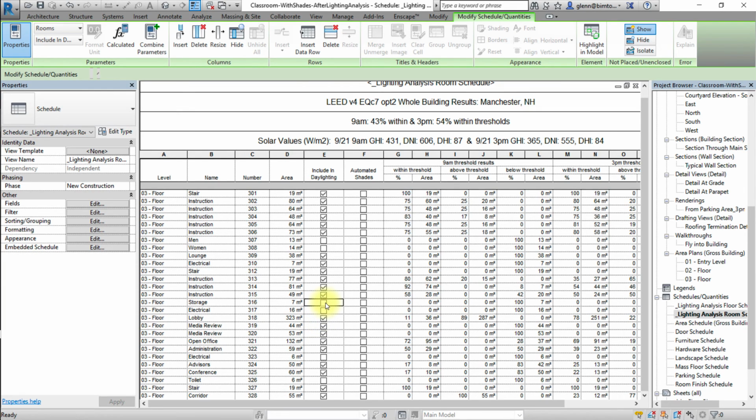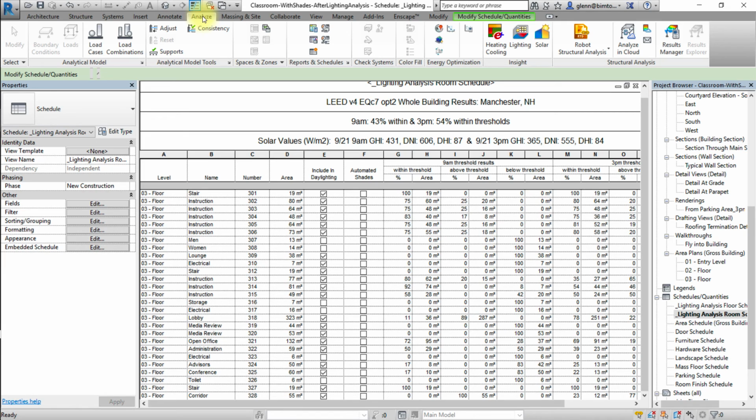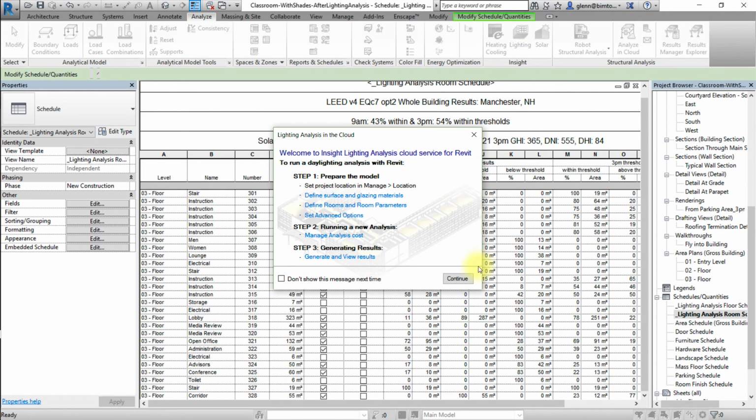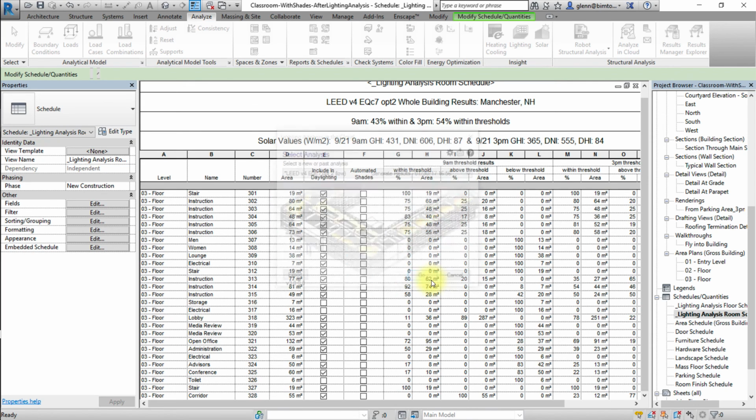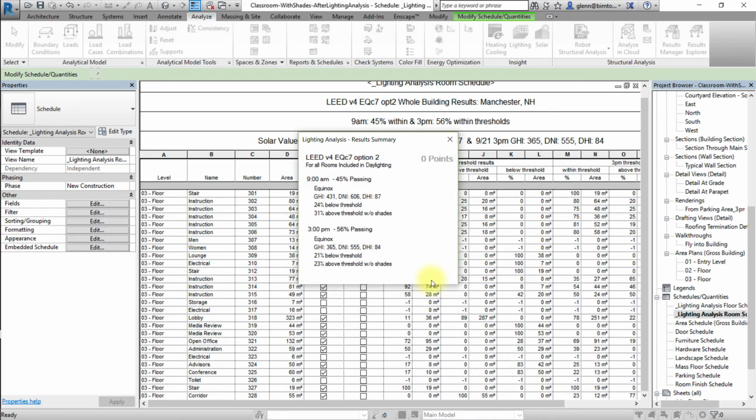After making changes to the room schedule, you're ready to regenerate the results summary. Click the Analyze tab and select the Lighting tool from the Insight panel. In the Lighting Analysis in the Cloud dialog box, select the Past Analysis to update the results. Click Go to refresh the results summary using your changed settings entered in the Lighting Analysis room schedule.